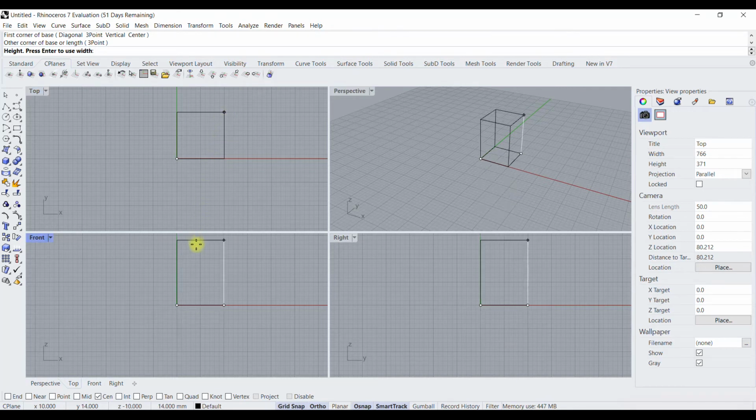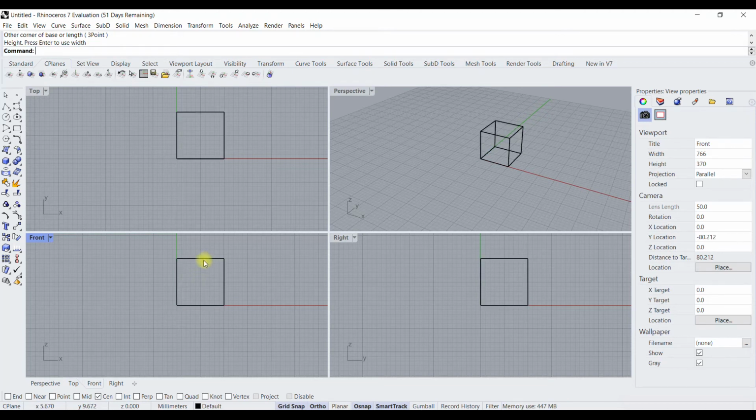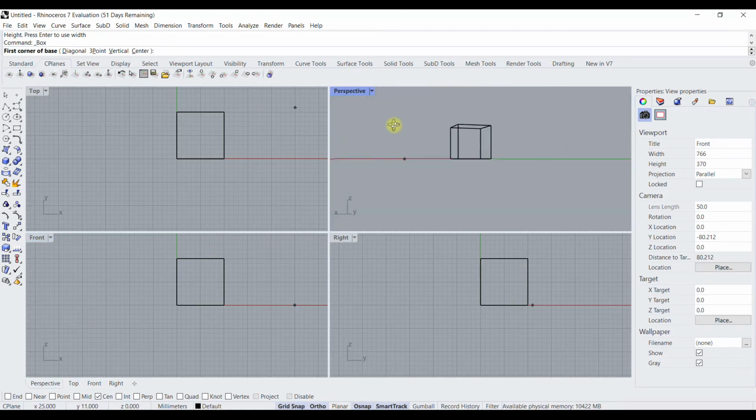Now I'm going to scroll down to this lower front view so I can give this box, see how it goes up and down, and I can give it the right height. I'm going to make it a cube so I'll see how it snaps into these different, that's that grid snap going on there. 10 by 10 box. And there she is in the perspective view.